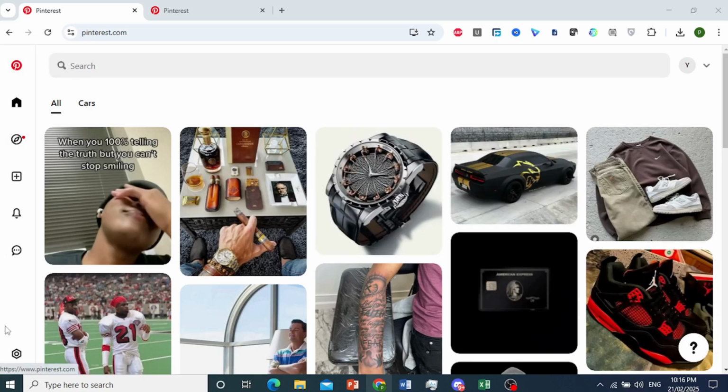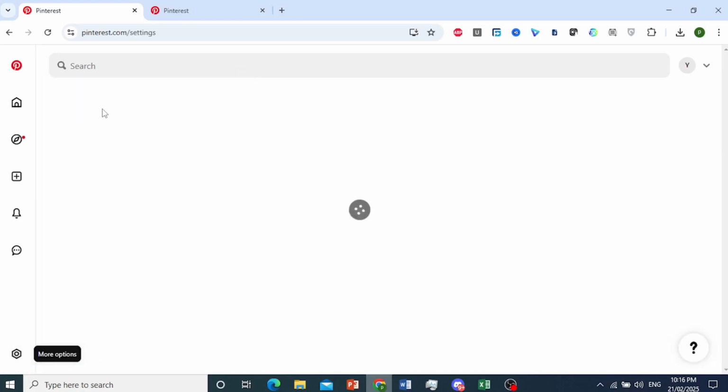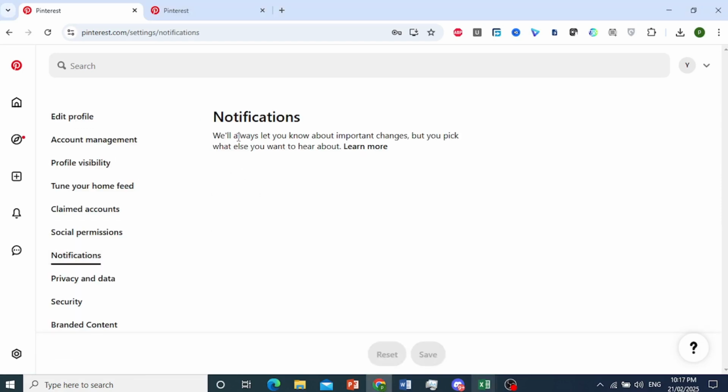So come right here at the bottom of the left panel. You'll see the settings card. Click on this for more options and then come here and click on settings, okay? Now, right here on this page, what you want to go ahead and do, so we'll wait for this to load up first. Here we go. We'll come here and click on notifications.